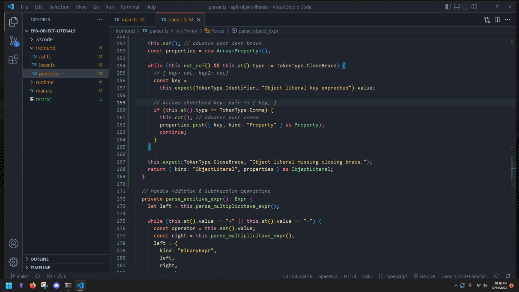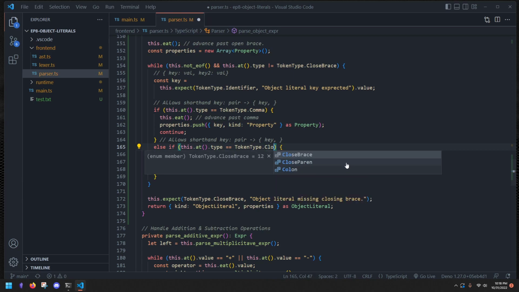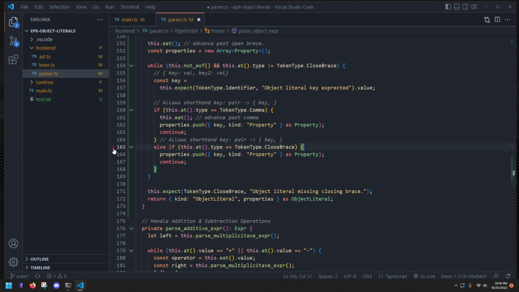Like so. Now we're going to copy this. We're going to add our else if, this time where we're at token type of closing brace. If we're at a closing brace, we do the same thing, except we're not going to eat the token, like so. And there we go. Now we can push on a new property, and this allows users to do just key. So now we've handled two of the three cases.